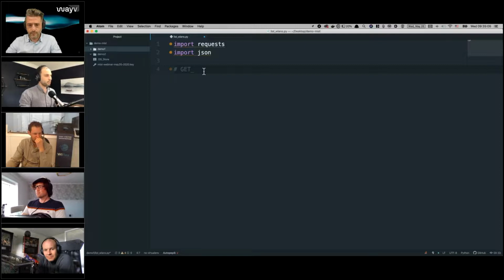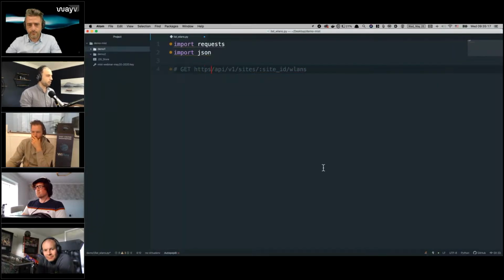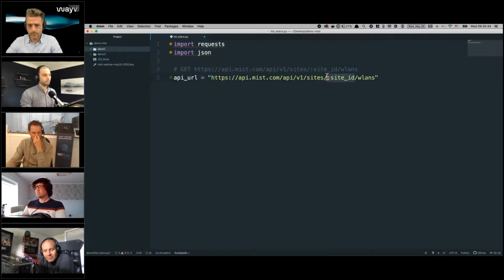And then the URL that we actually need, if I go back to my Mist documentation, is actually this guy here. So I can copy and paste this one. And before that, I need to put the address of the api.mist.com, right? So that's the URL I would need to send if I want to retrieve the list of WLANs, okay? So what I do here usually is I define one variable for that specific URL. So I can go back and copy paste this guy here. And here, as you can see, we're gonna have to specify the site ID, right?